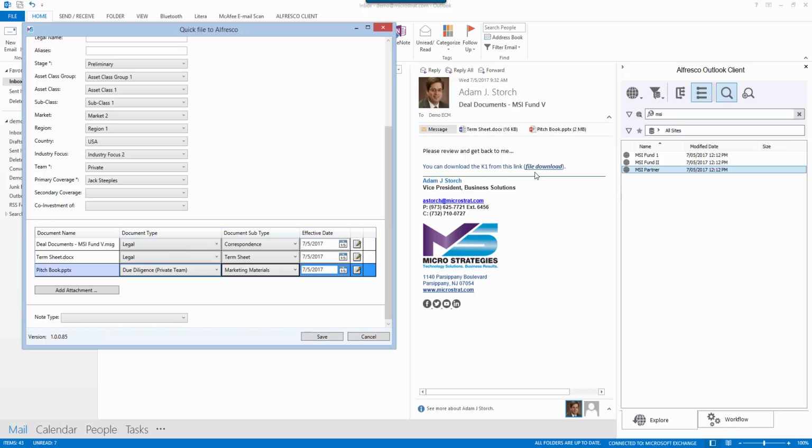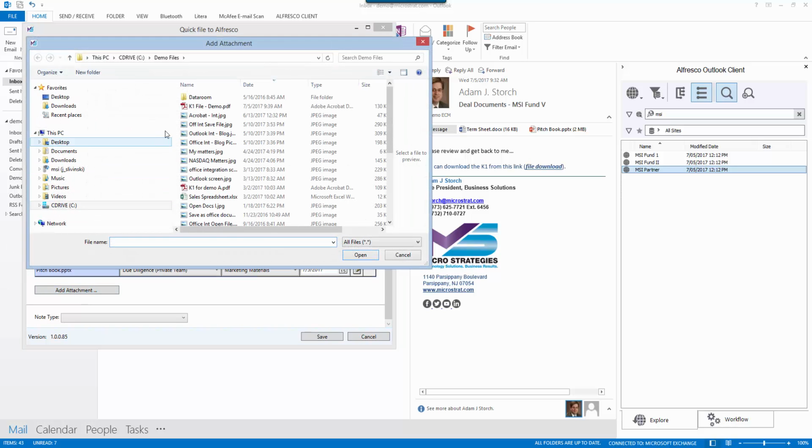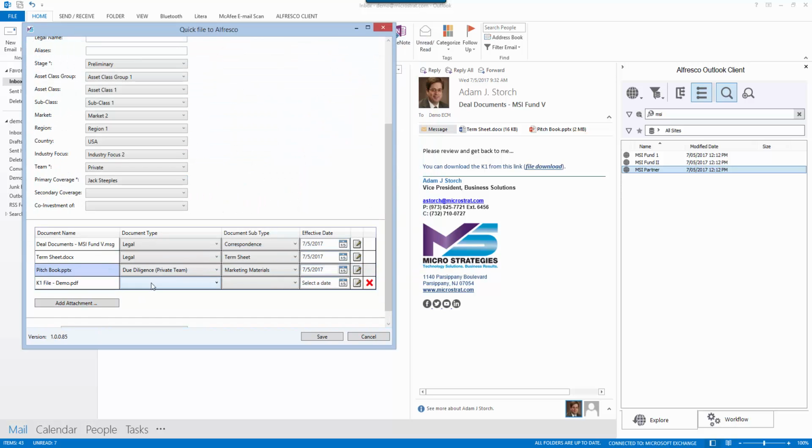So now I've downloaded that file, but I want that to be part of this save process, save to the appropriate location and so forth. So I can simply do add attachment, and I can go, oh, here's that K1 I just downloaded. I'll double click it. Now it's here, and now I can go off and add the appropriate metadata to it.